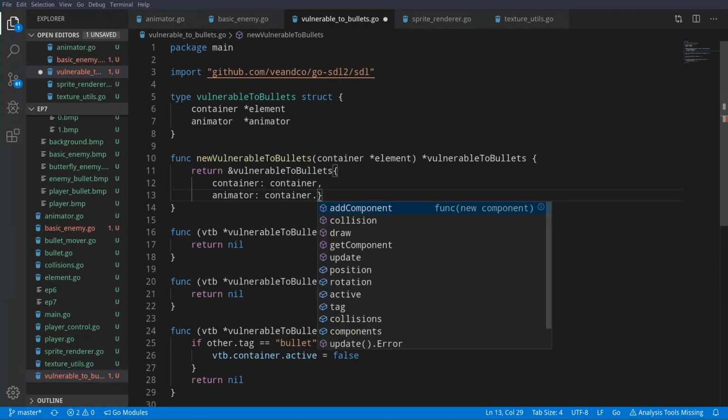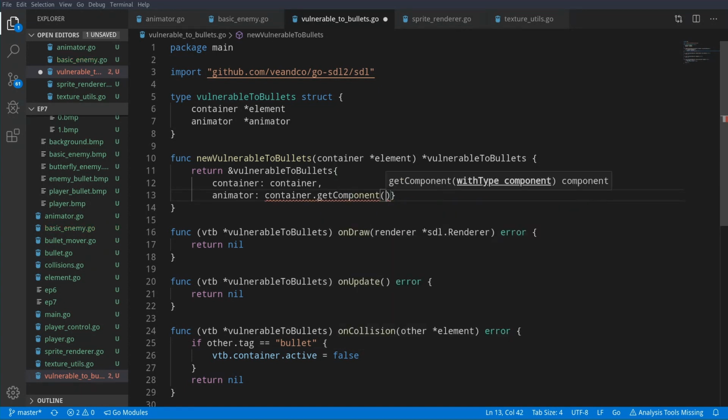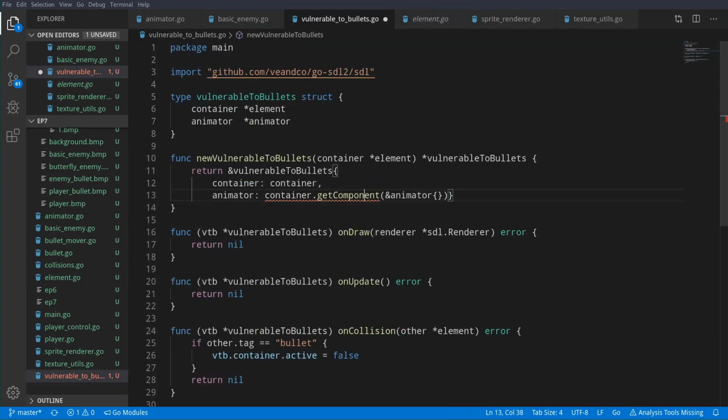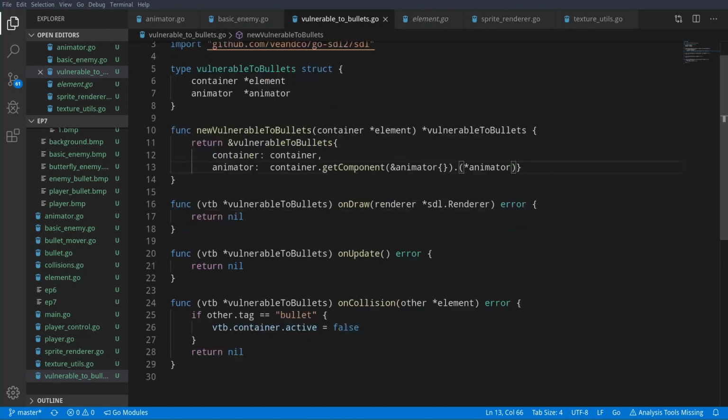And if you remember from an episode that feels a lifetime ago, we added a getComponent method where we can give it the type of the component we want, which in this case is animator, and getComponent returns just a component interface object, so we need to typecast it to a pointer to an animator object. But now we have a reference to the animator component that the basic enemy has, and we can use that in here to set its current animation, I should say, to the destroy animation.